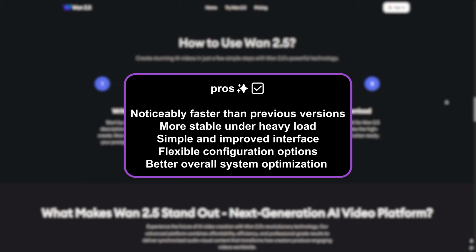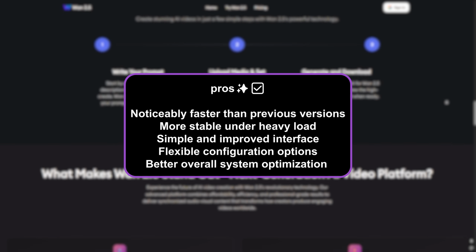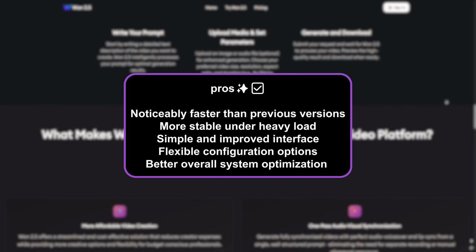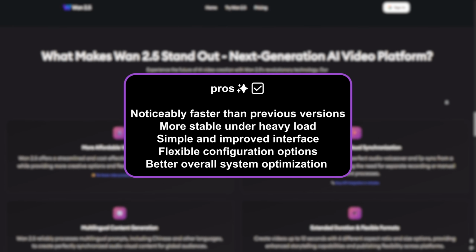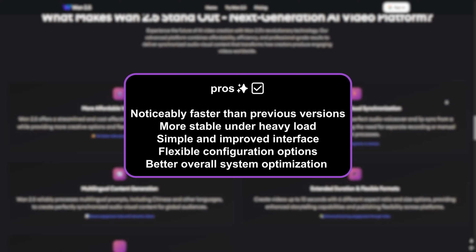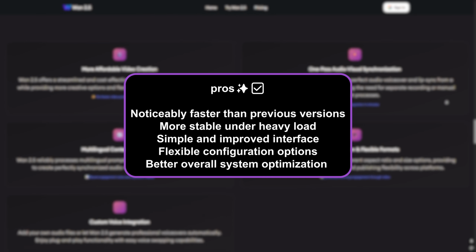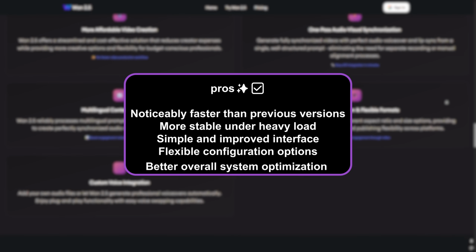Pros. Let's break down what it does well. Noticeably faster than previous versions, more stable under heavy load, simple and improved interface, flexible configuration options, better overall system optimization. If you are upgrading from an older version, you will likely notice immediate improvements.